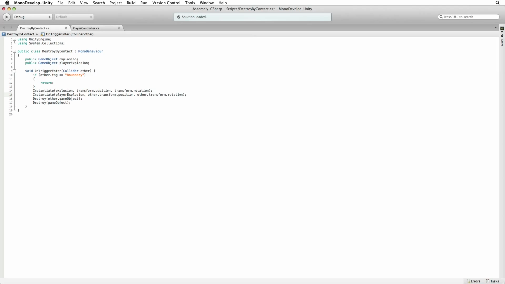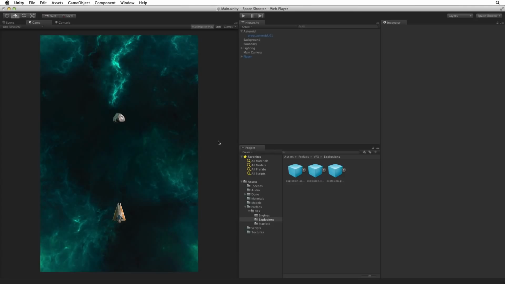Indent the new instantiate code and write if the other collider's tag is the same as player, and add an open bracket. And after the instantiate line, we will need to complete this with a close bracket. We will now always instantiate our explosions, but if we collide with an object tagged player, we will also instantiate the player explosion as well. Save this script and return to Unity.